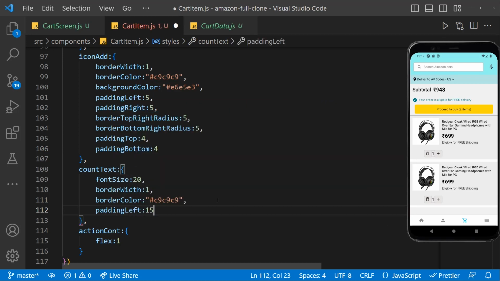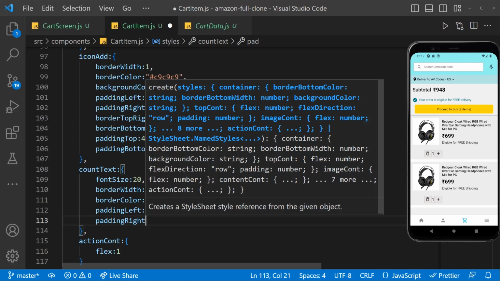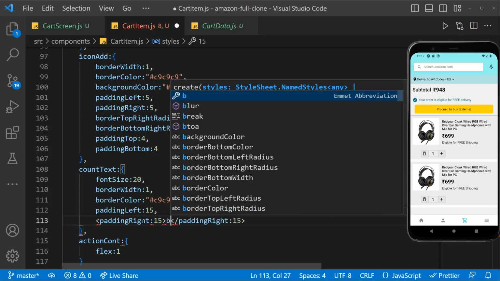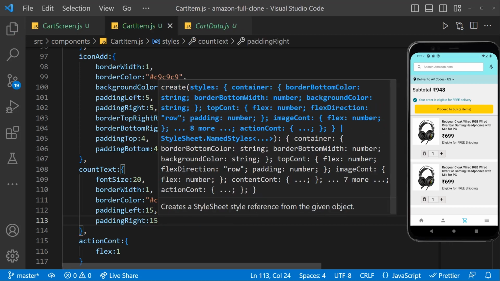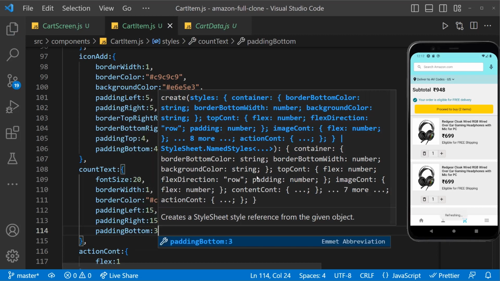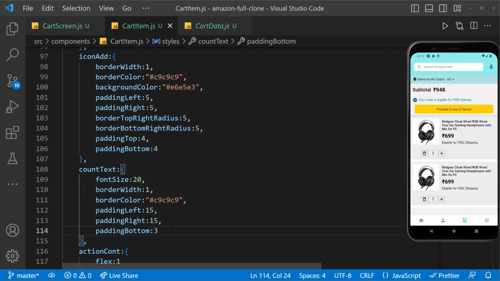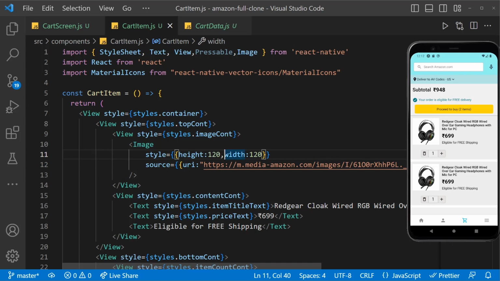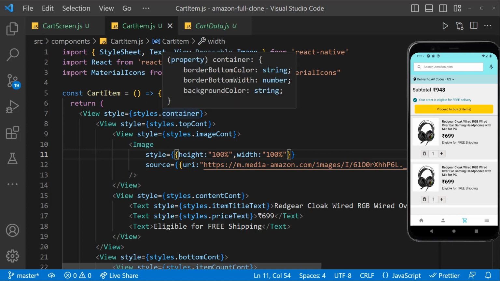Give a little bit of padding on the left and right side. Padding left 15 and padding right 15 units. Now this looks good. Give a padding bottom of 3 units. Hit save. Now it's looking good, I guess. Now we'll change this height and width to 100%. Yeah, now this is looking good.